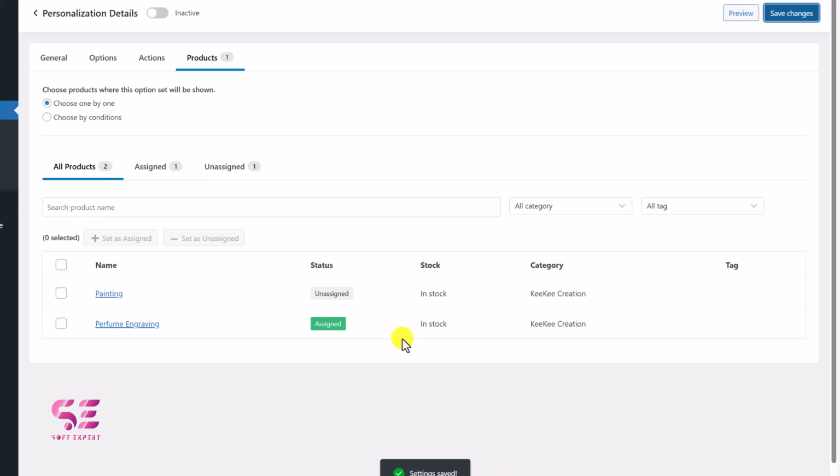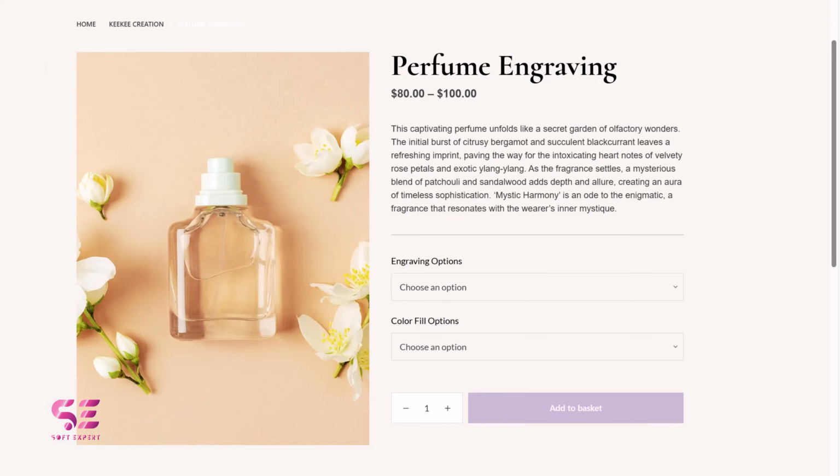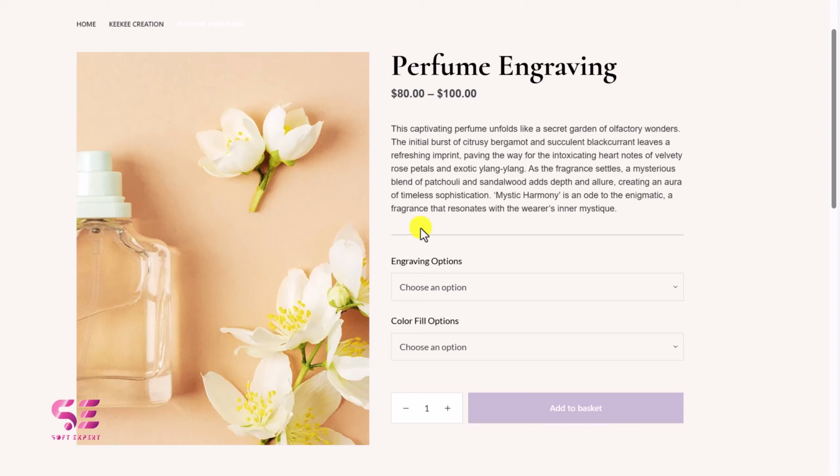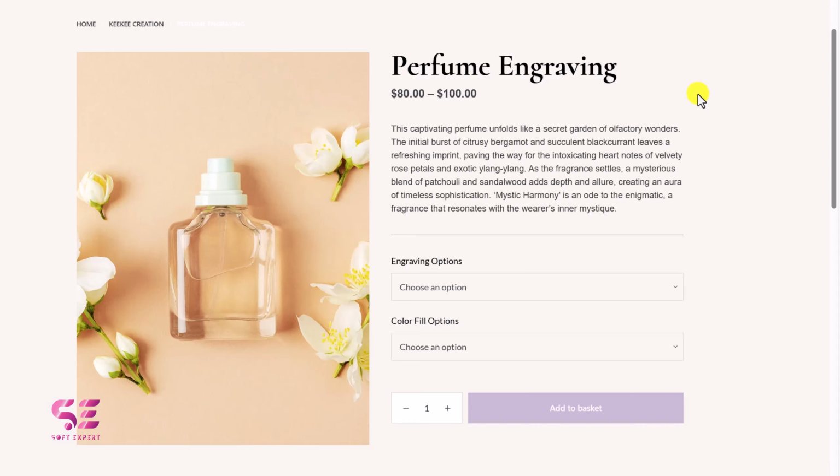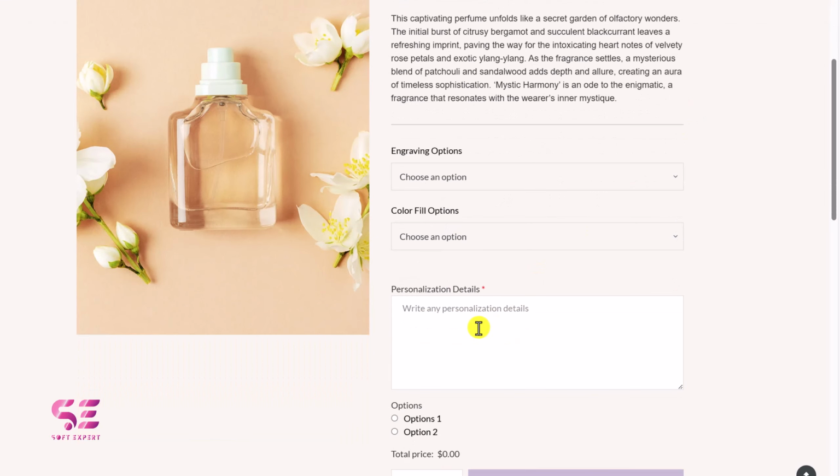Setting saved, and let's check that product again. I'll just refresh it, and we didn't get those options. Let me check. Okay, we need to make this active. Okay, so this is now inactive. Let's activate it and save changes. And let's refresh it. And now we have those options.